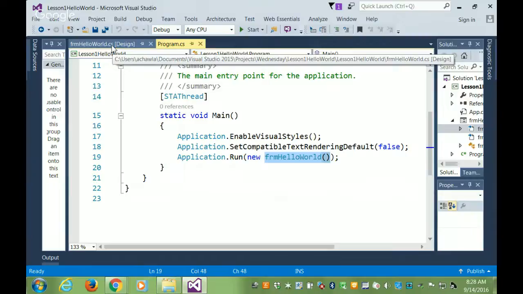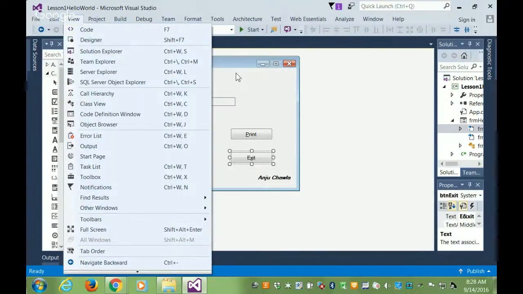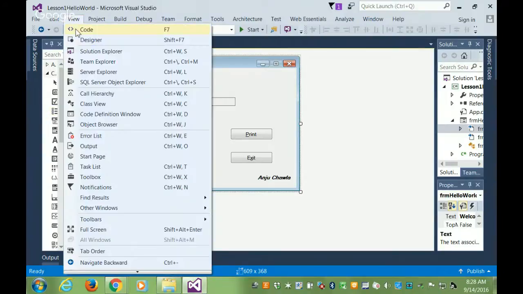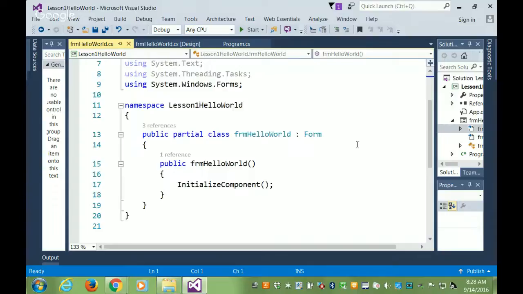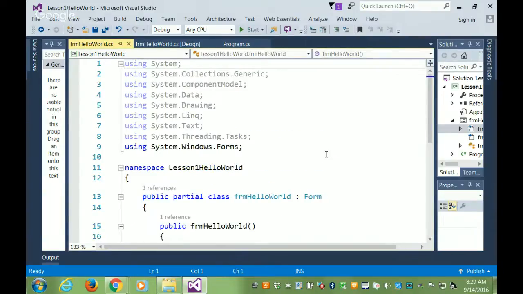There are a few ways to do it. You could go here and say view code. So you are in the design, right? I'm here, I'm in the design. I can say view code, and there it is. Let's look at the default of what it has put inside the code. So let's look at a few things to start with.